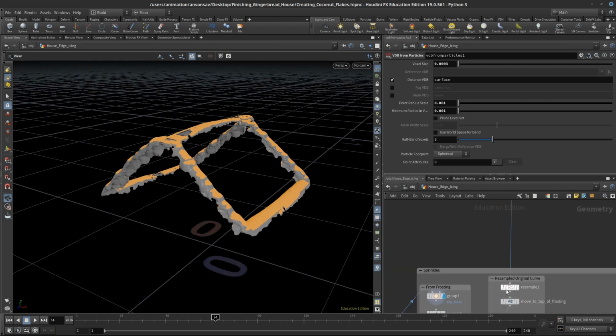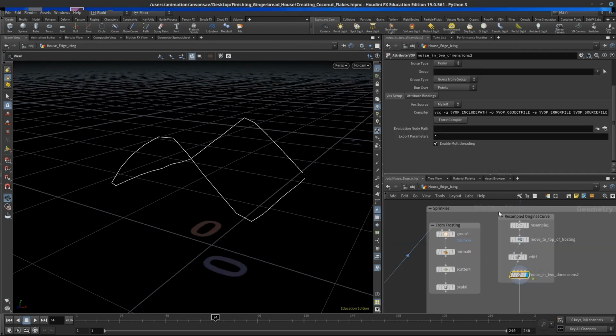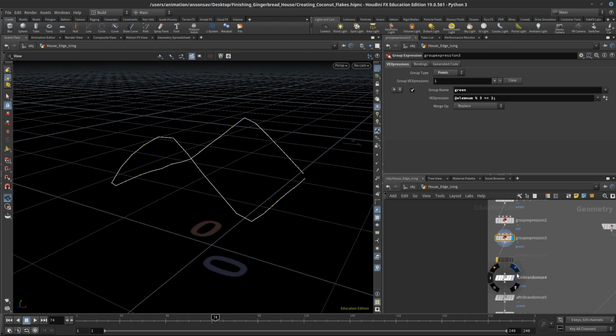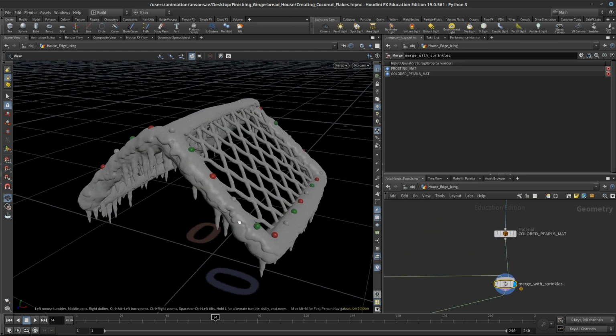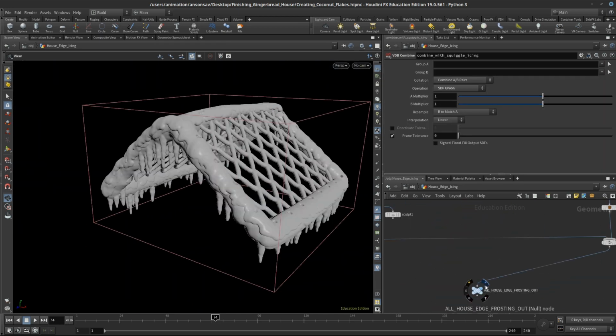To create the sprinkles, I resample the original curves and copy spheres to the points, assigning their color based on their point number. I then convert these to VDBs just so I can carve them out of the original frosting to give the illusion that the sprinkles have been indented into the frosting.